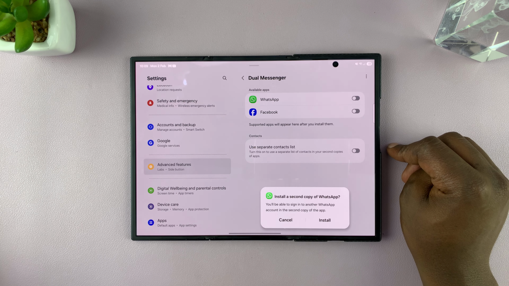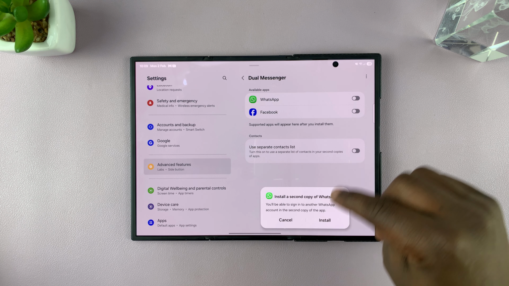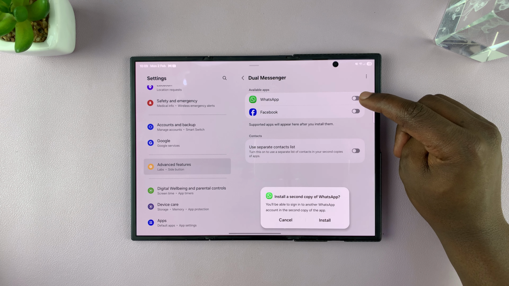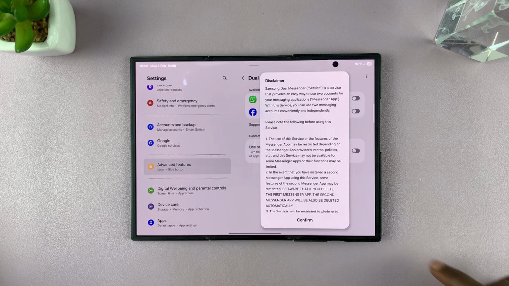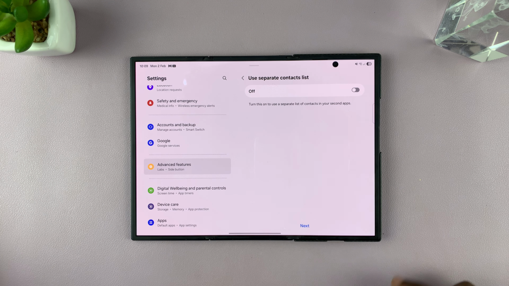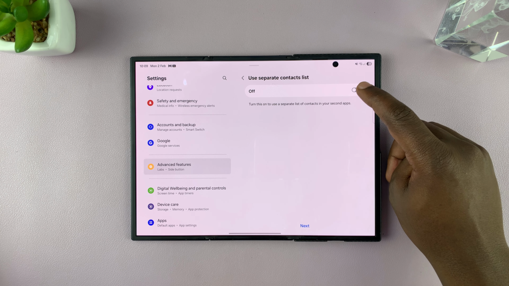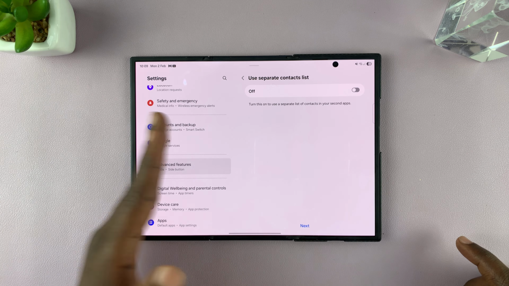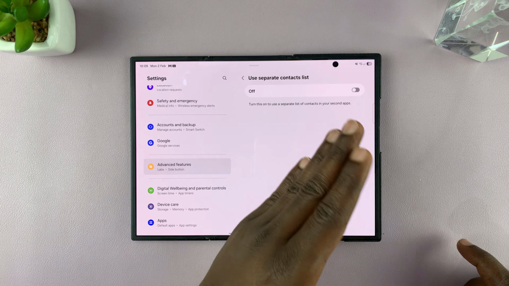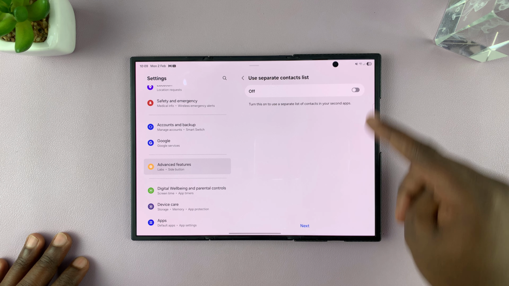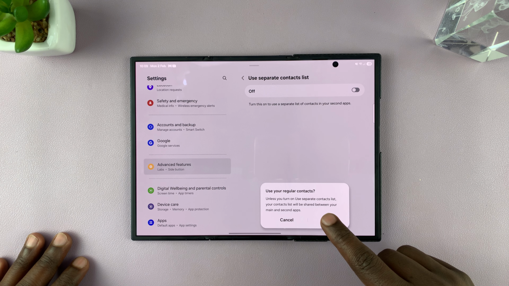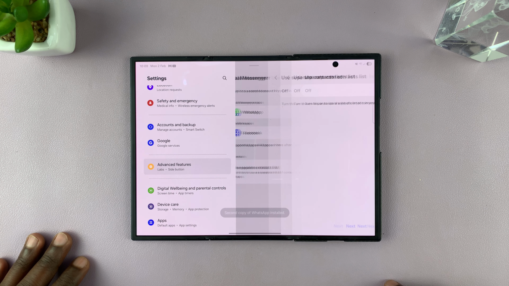So all you have to do is select the app you want to clone, like for instance WhatsApp, tap on that button and then tap on install and then confirm, and then now you can choose whether you want to use a separate contact list for each of the apps, maybe the original and the cloned version, or you can leave this off to use the same contact list for both apps.